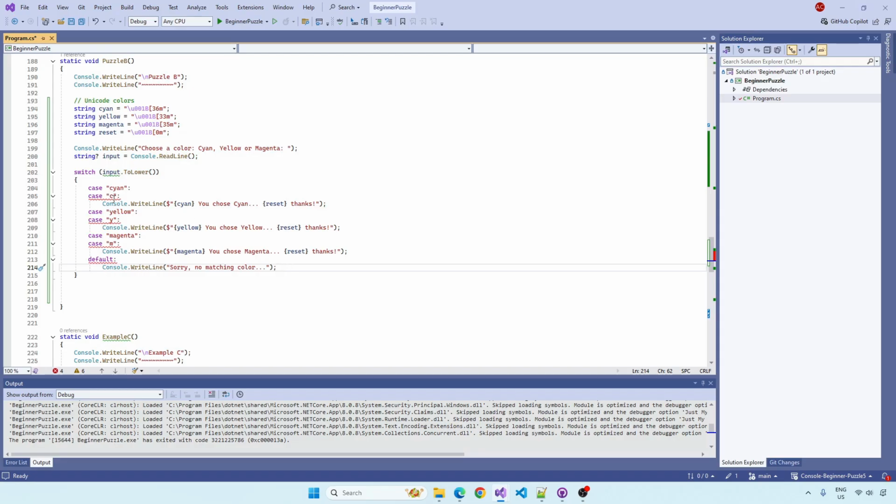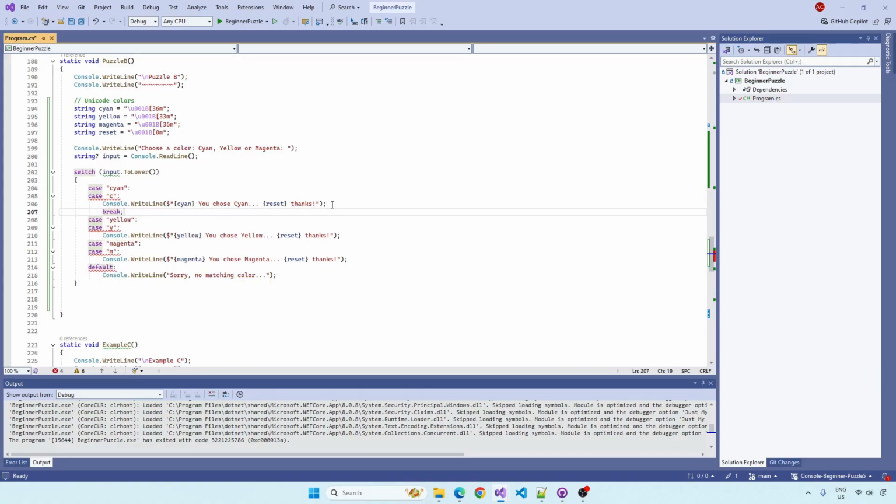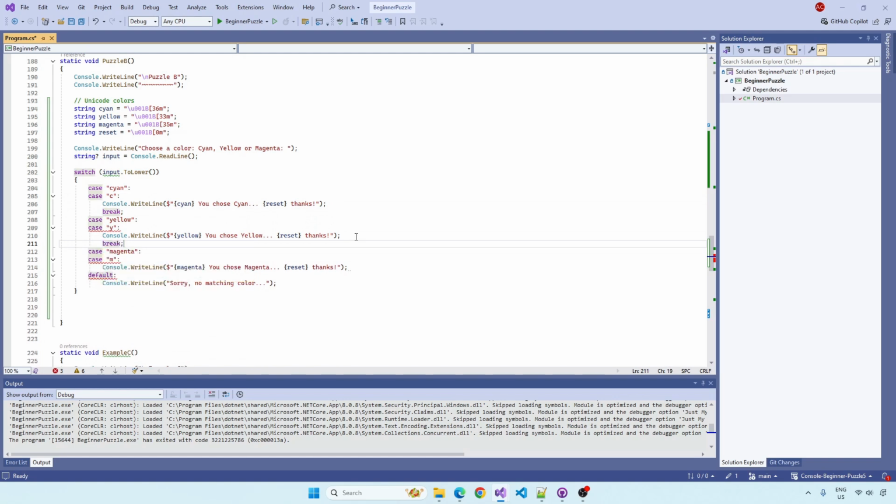Why is it not like that? I've not added in the break statements. I know a mix of languages, and not all languages have a break statement in a switch, as you'll discover if you do the Python version of this. Python doesn't have a break statement.